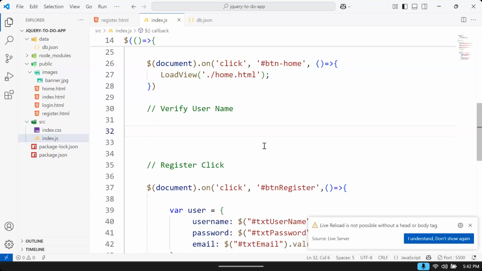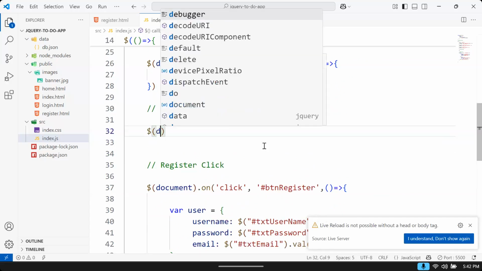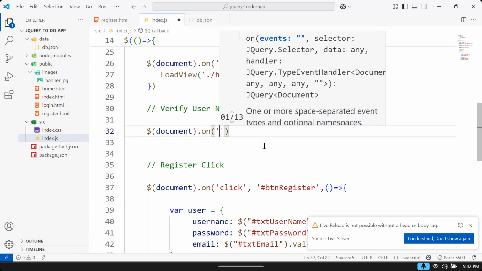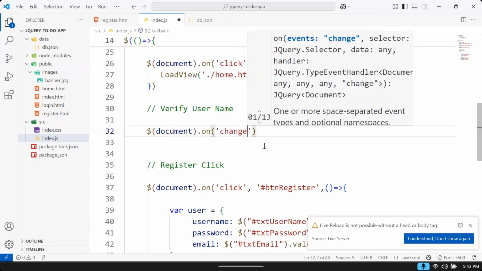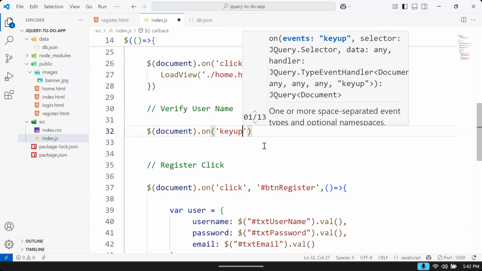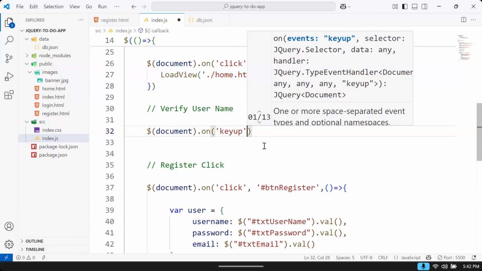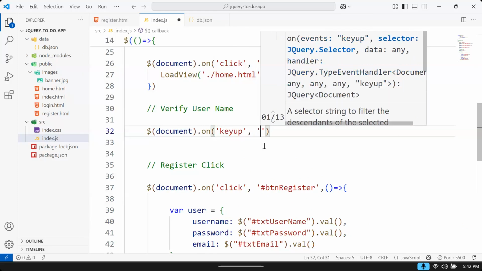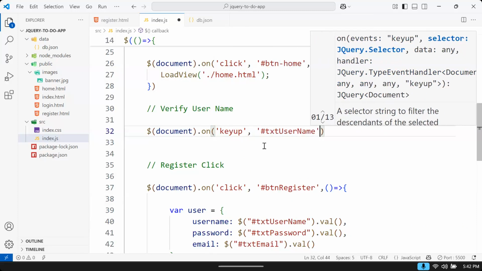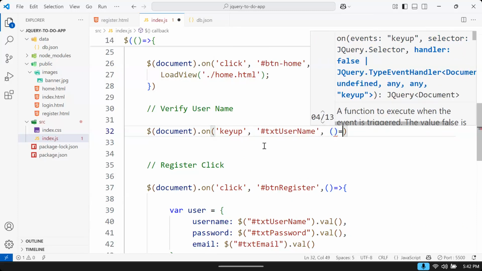So we will write $. What is it? document.on. What is the event? While typing, I should verify. We have to use change, or we can use keyup. We learned keyup, keydown. Events are there. We can use keyup. What is the element? #txtUsername, and what is the action?